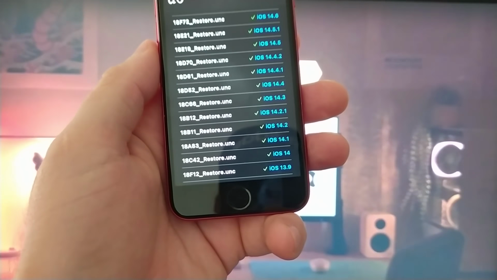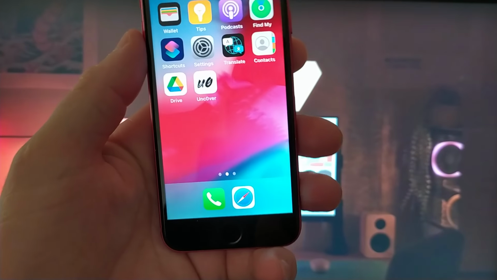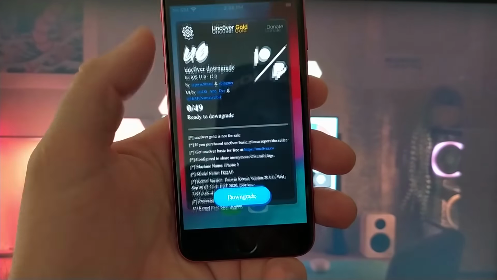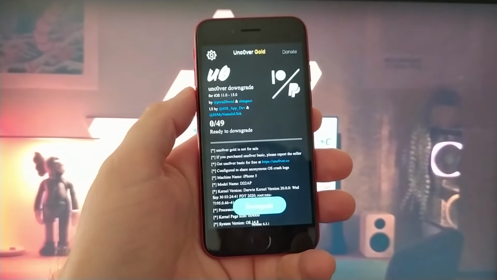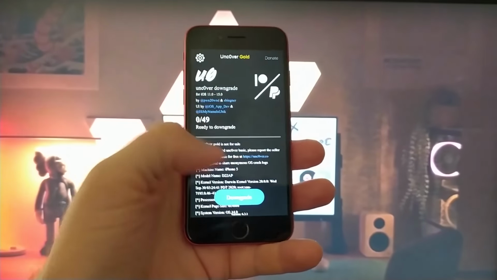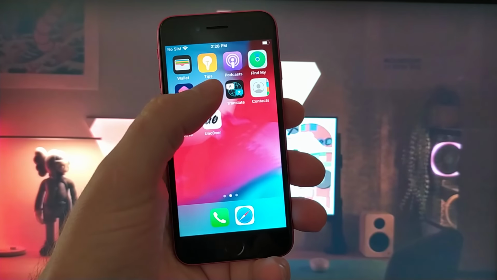As you can see right here, we literally have every version of iOS. It's super awesome. Basically, Uncover Gold is a version of Uncover that works, and as you can see, it says Uncover Downgrade. It works without a computer, so it is super crazy. And you can see it says Downgrade right there. If you want to do this, I'm going to show you how.